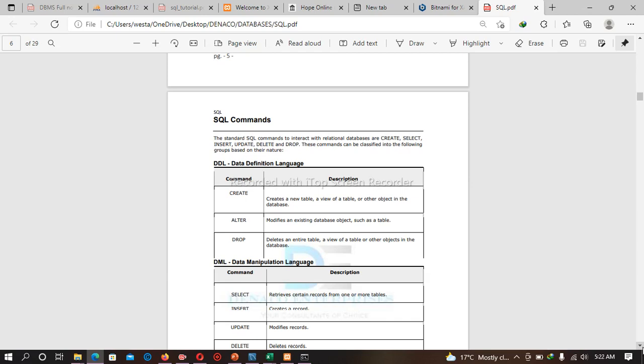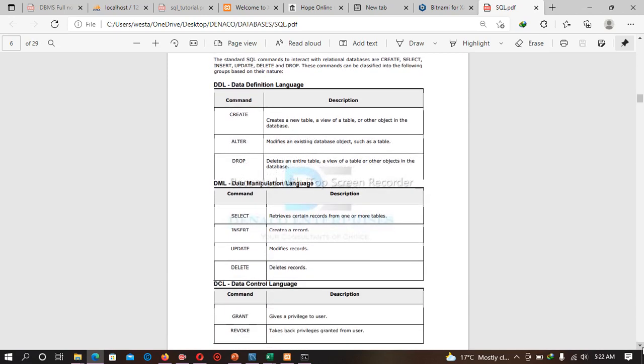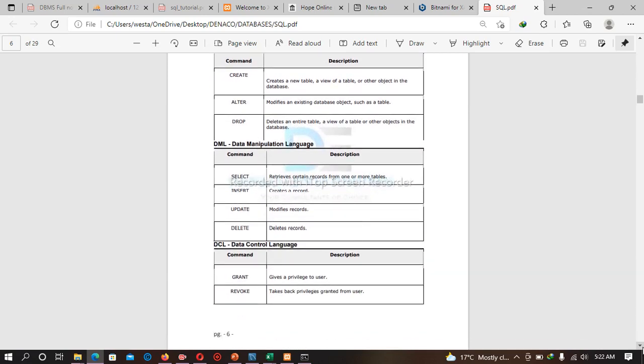Then you've got alter. It modifies an existing database object such as a table. Then drop deletes an entire table, a view of a table, or any other objects in the database. Then DML, that is data manipulation language. Select retrieves certain records from one or more tables. Insert creates a record, update modifies records, and delete deletes records. You're going to note here the language is a bit different because it's for data manipulation language. So here we're dealing mostly with records.